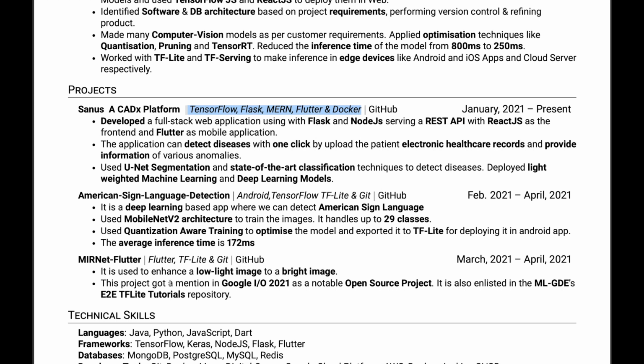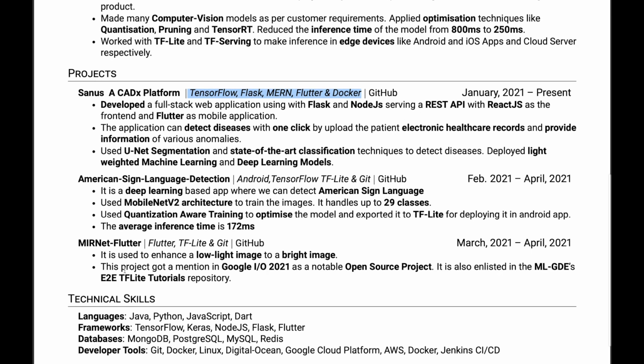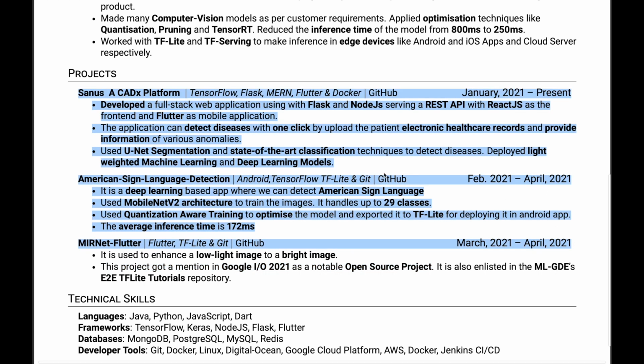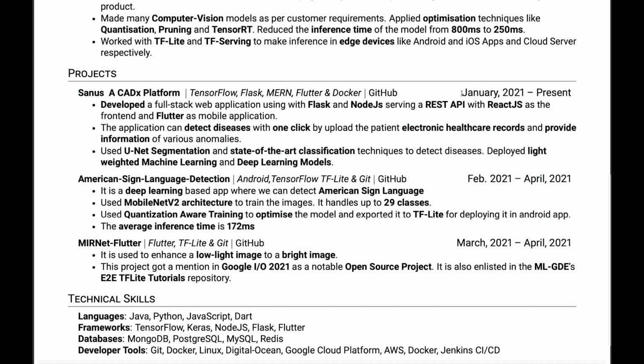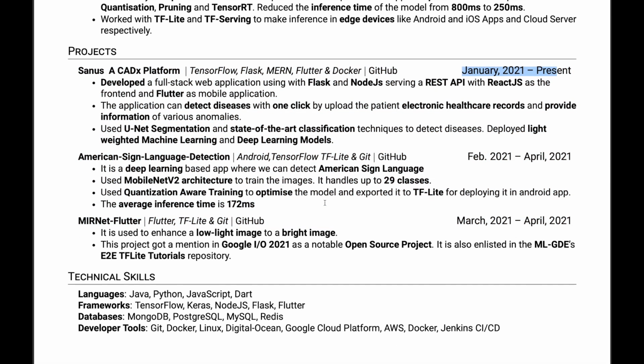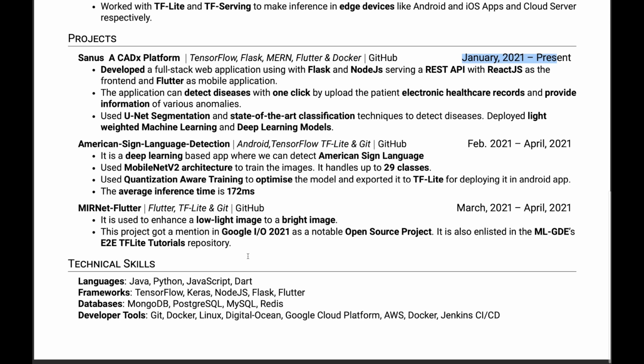And also I will show you that I have also listed one achievement for MINet Flutter, that it got mentioned in Google I/O as a notable open source project. So you can write like that as well. So this is the thing. And also you can give the date and all the stuff, it will look good. And try to keep it in a very clear manner so that they can see and make a judgment that you are a good candidate, right?